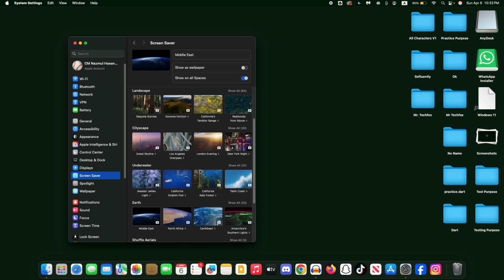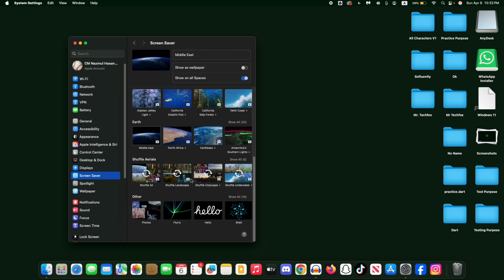There are so many screensavers available for MacBook. You can download them and use them for your MacBook. So once you have selected your favorite screensaver, it will start to download and it will start automatically. You can adjust the Start After setting to decide how long your MacBook should wait before starting the screensaver.